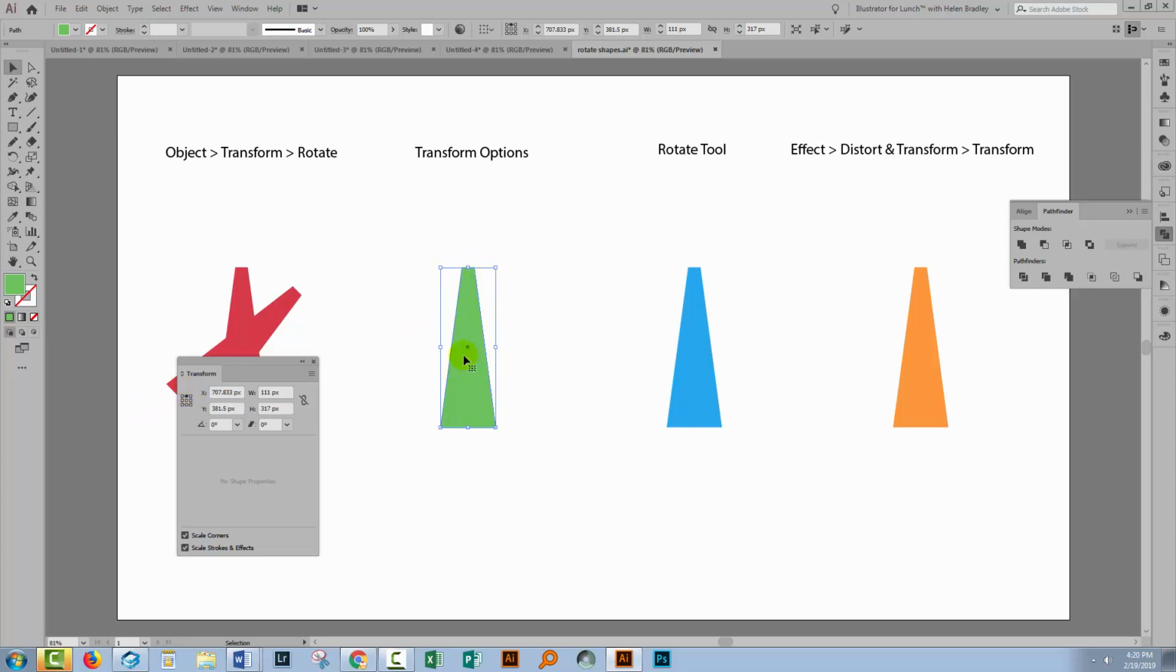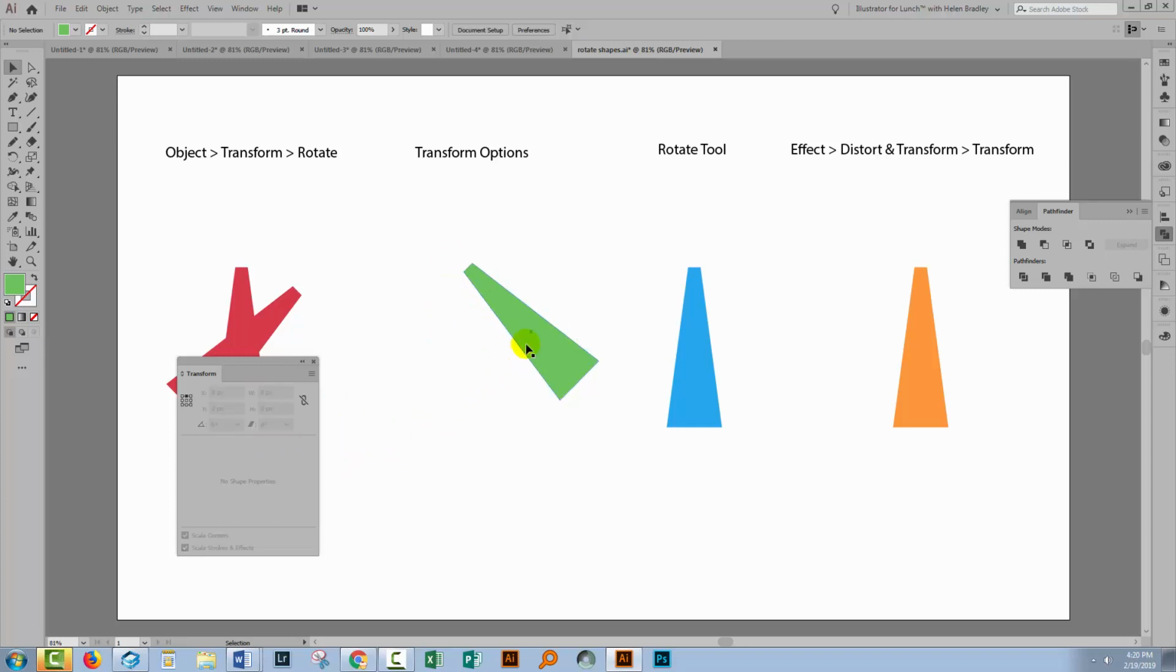So every single one of these handles is one of these 9 points, and the one in the middle, of course, is this midpoint. And I can rotate by just typing a rotation value in here. So I'm going to type 45, and you can see that it's rotating around this point here. So this transform option has a benefit in that you can select one of these 9 points to be your rotation point. You can't make a copy through this dialog, but you can change your rotation point. So I'm going to leave that shape as it is.